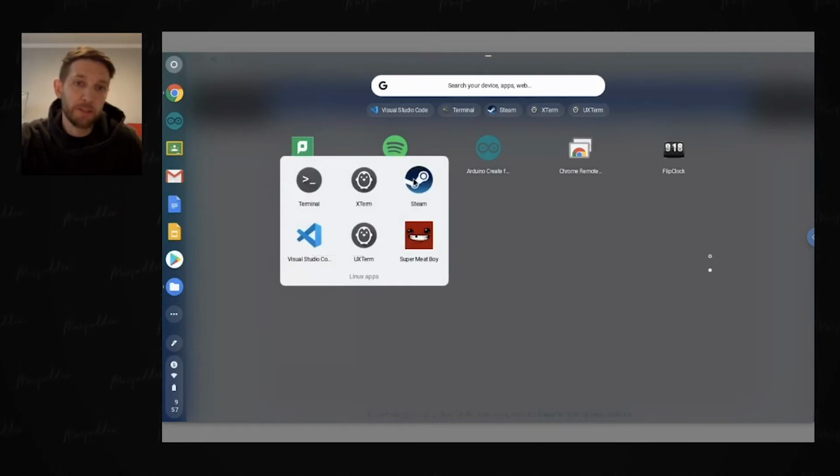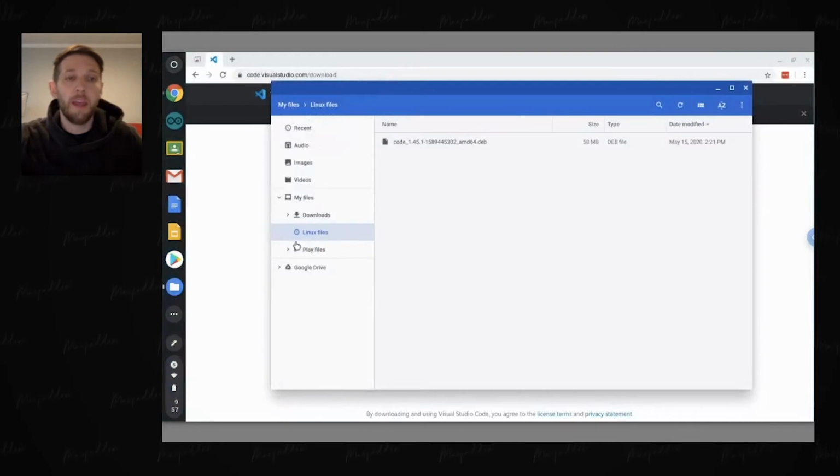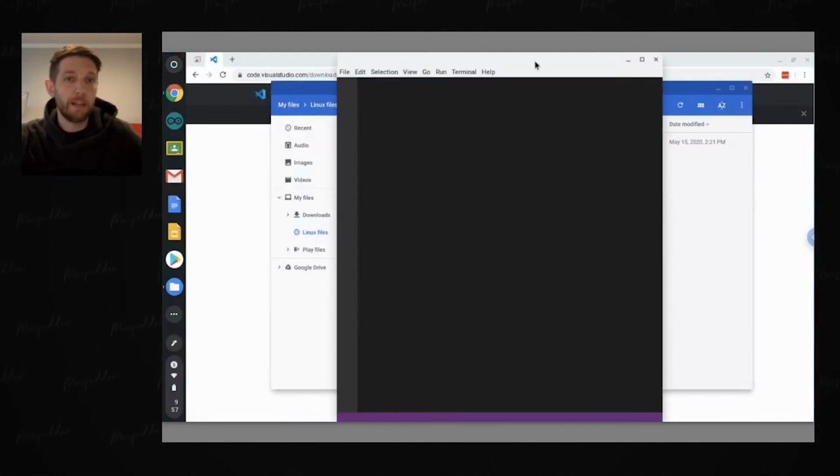Now you might also notice that I have Steam and Super Meat Boy installed on this computer. That's because this works for really any Linux application. So I've installed Steam on my Chromebook. That might be exciting to some of you game design students. So I'm going to go ahead and click on Visual Studio Code right here, and you're going to see that it launches as this standalone application, as if it was any other normal computer.